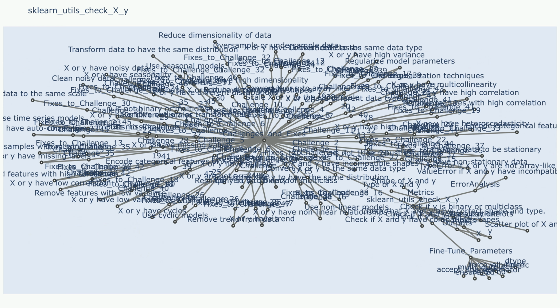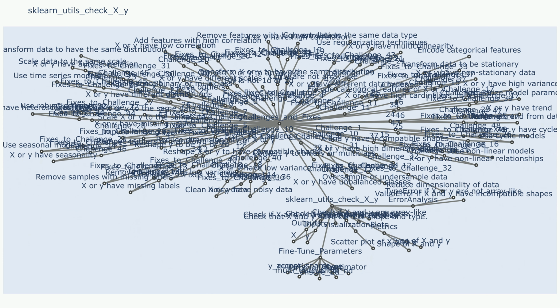Challenge 4: input data has inconsistent data types. Sample use case that resulted in challenge 4: X has a mix of numerical and categorical features, while y is a string array. Fixes to challenge 4: convert all data to a consistent data type, either numerical or categorical, using appropriate methods like astype or one-hot encoding.